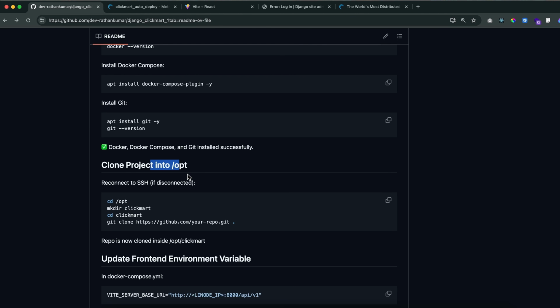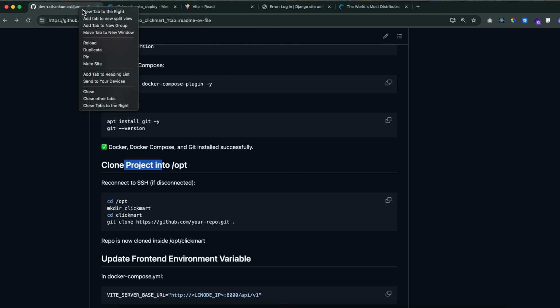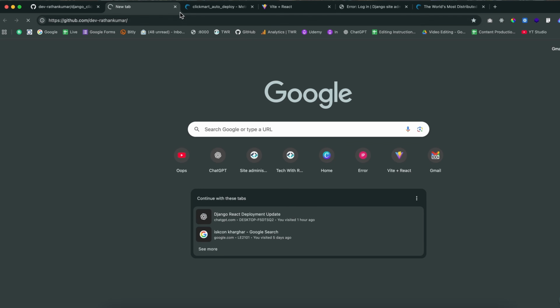We typically keep the project source code inside the opt folder in Ubuntu servers. I'll actually show you. Let me open my repo.